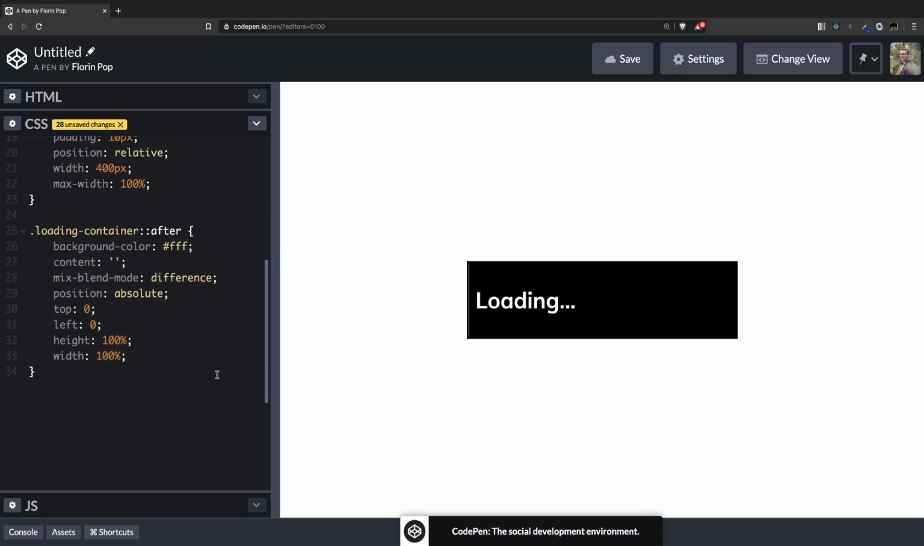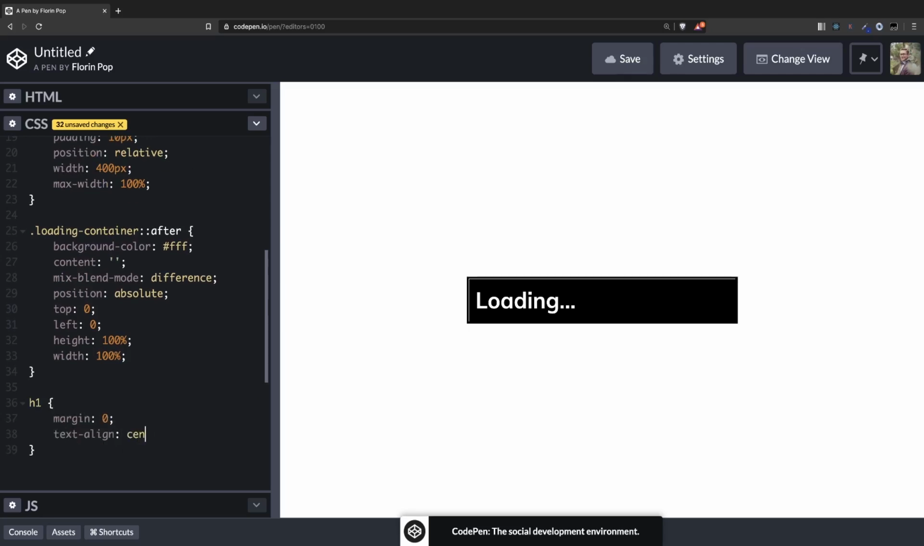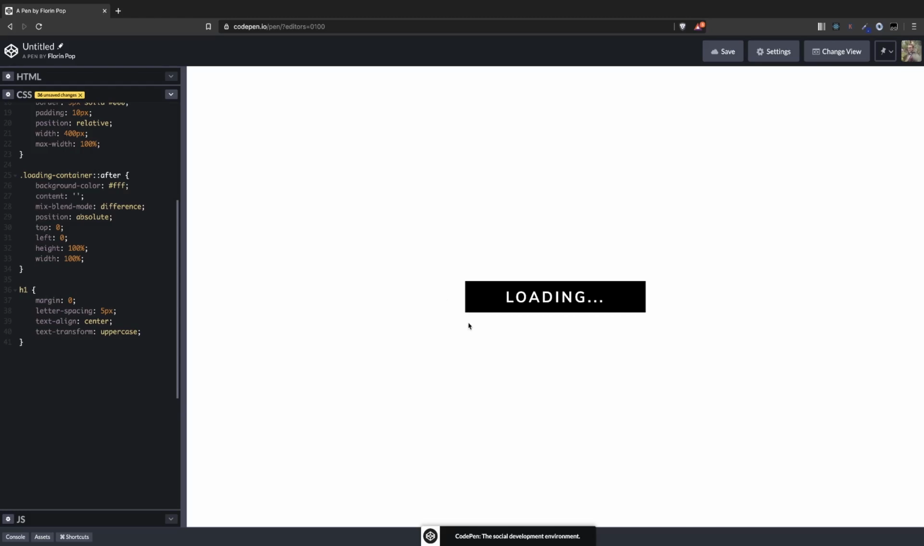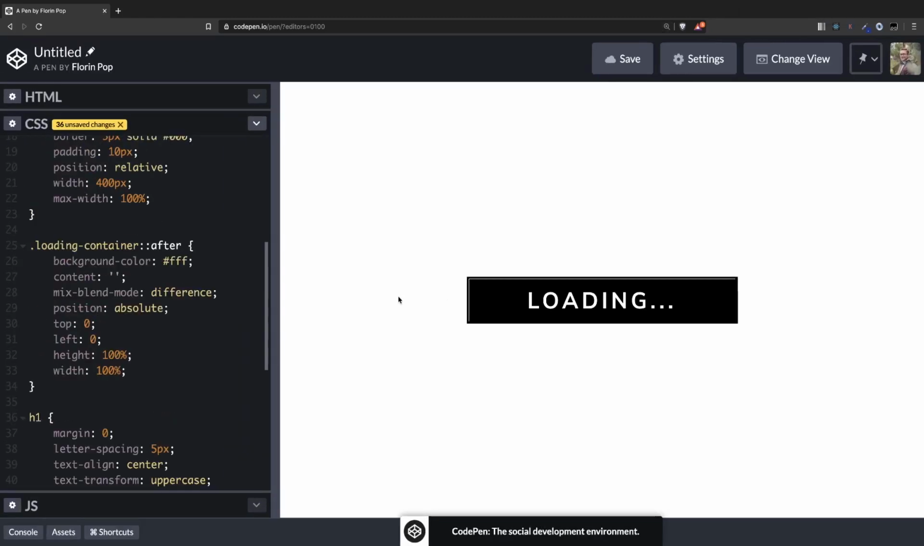Okay, let's center the text. So on the H1, we're going to have margin 0, text align center, text transform uppercase, and let's add some letter spacing, maybe. Letter spacing like that, 5 pixels. Okay, now you can see the effect. You'll notice that here we have like a weird white border, and that's because we are zooming. And now if we zoom out, you can see that weird border disappeared. So just ignore that for now.